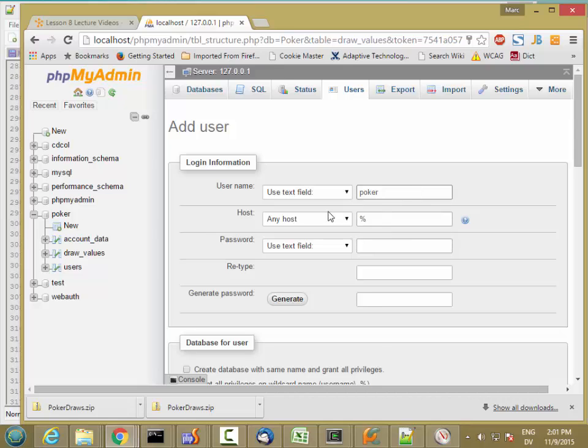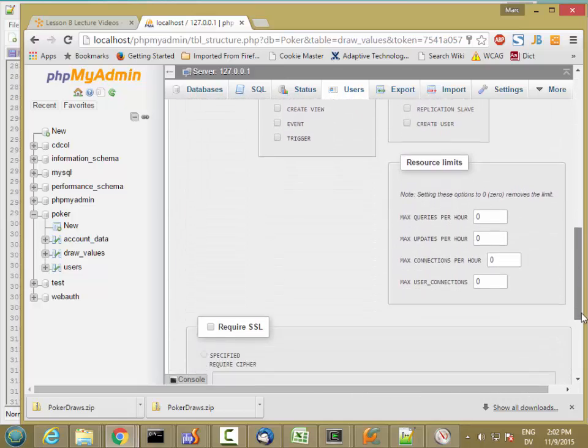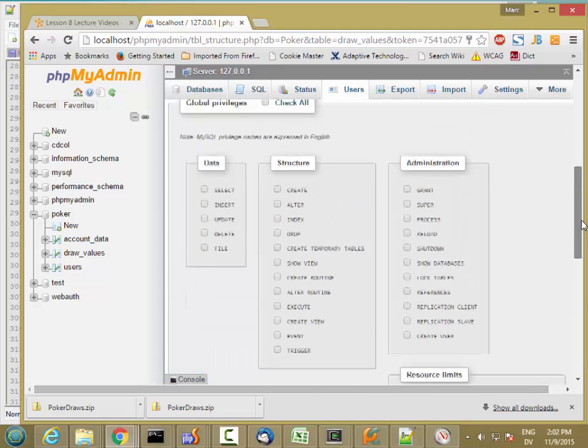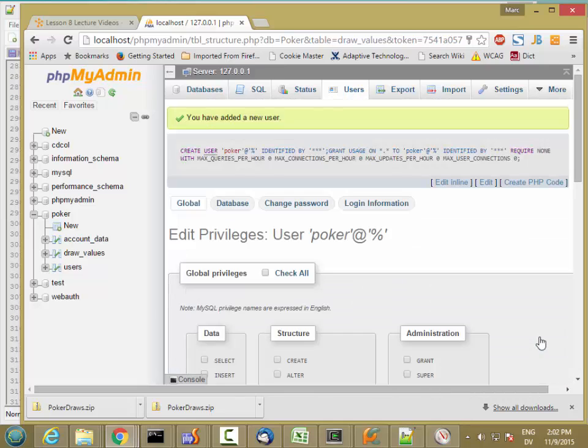So the poker user has access to the poker database. Any host, password, I'm going to use poker. So not a secure password at all, but if somebody gets access to this password, they only get access to my poker database. And then I'm going to scroll to the bottom and say go. I'm not going to give them permission to anything here yet. Go. And now I have a new user.